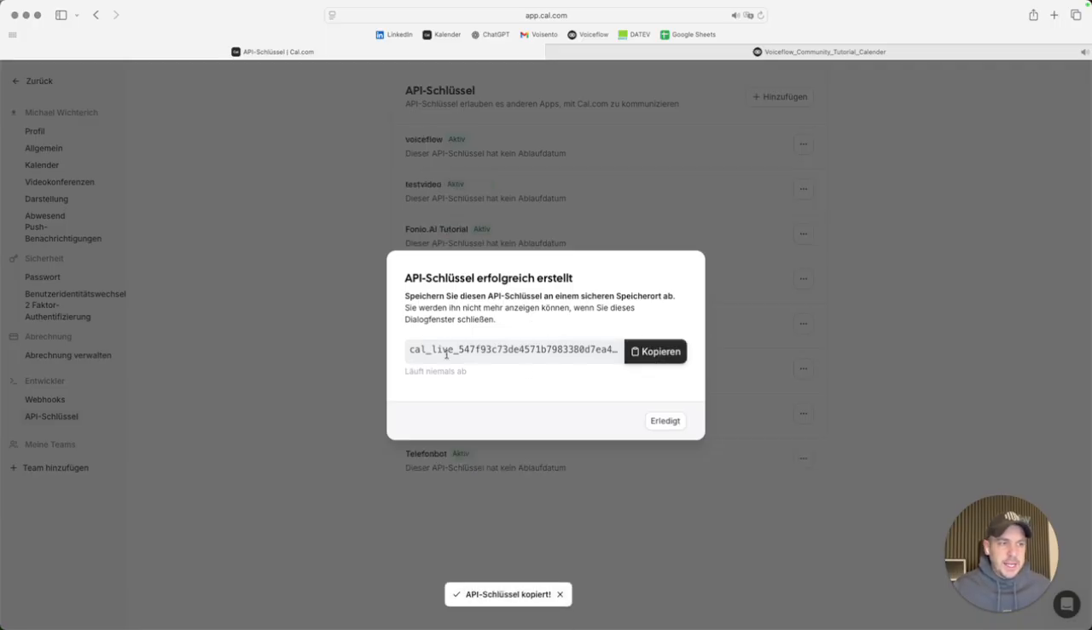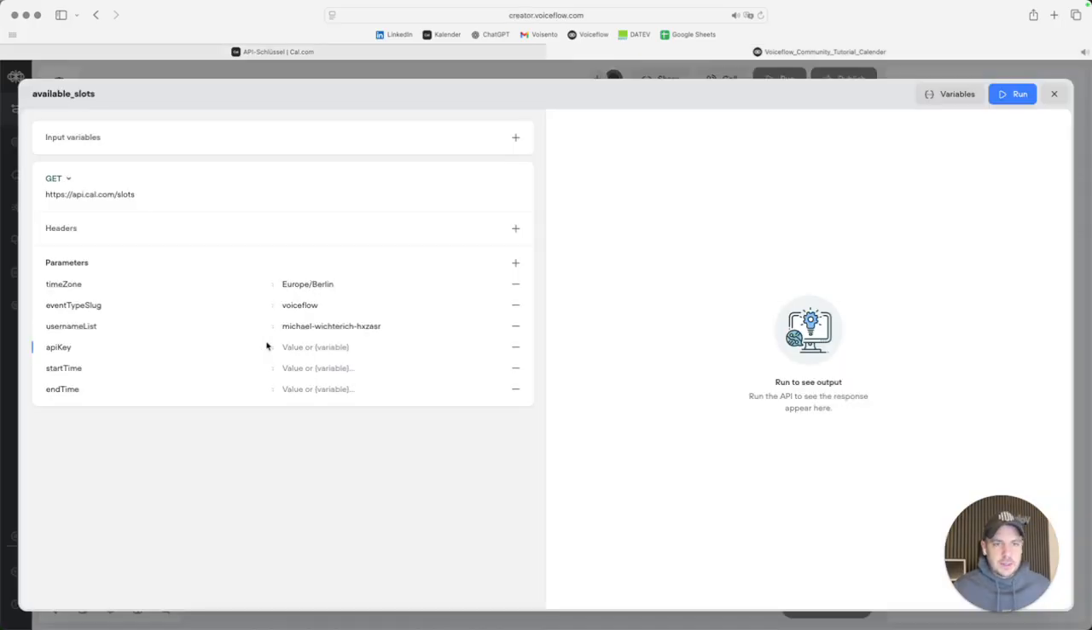You can just copy it and leave it open because we need it later on, or you can copy it somewhere else. And please do not copy my one because I'm going to delete it after this video. So yeah, copy this one and directly behind API key. And then we have the start time and the end time. This is the period where the agent is going to look for new available slots. So let's say here I just type it in here, day 1 until day 10.